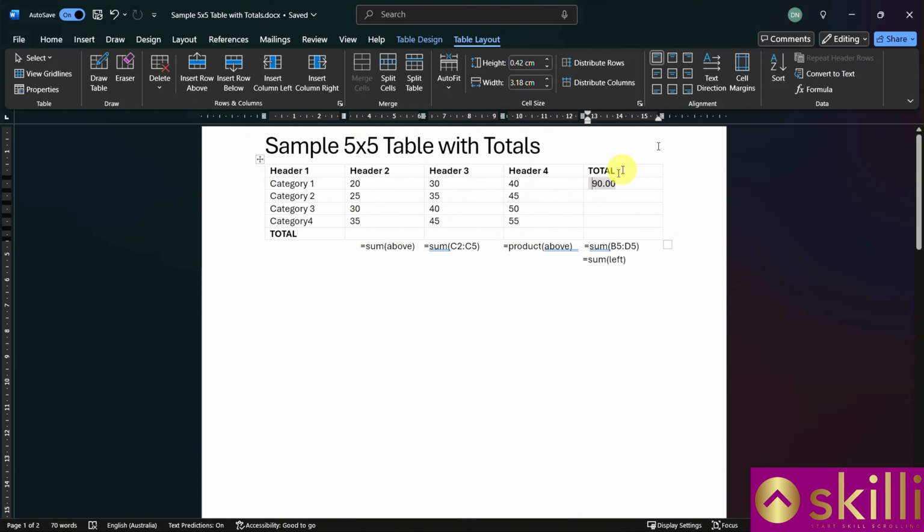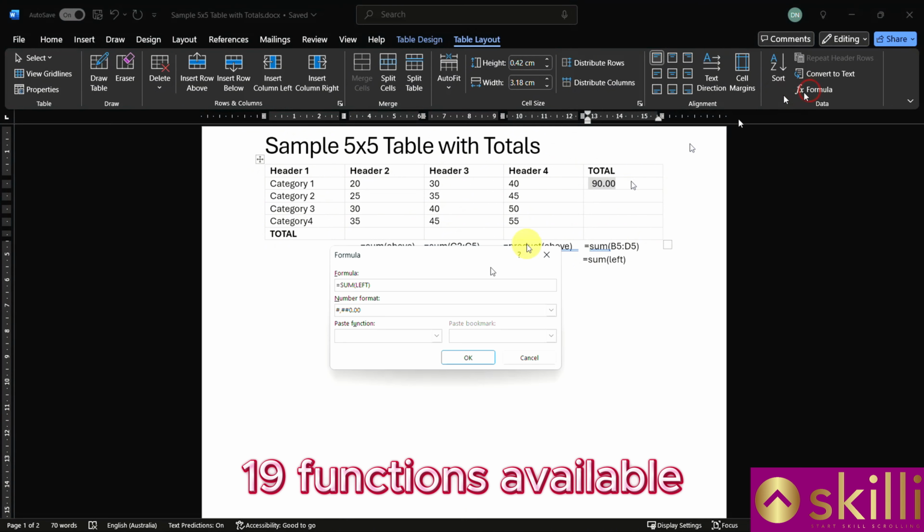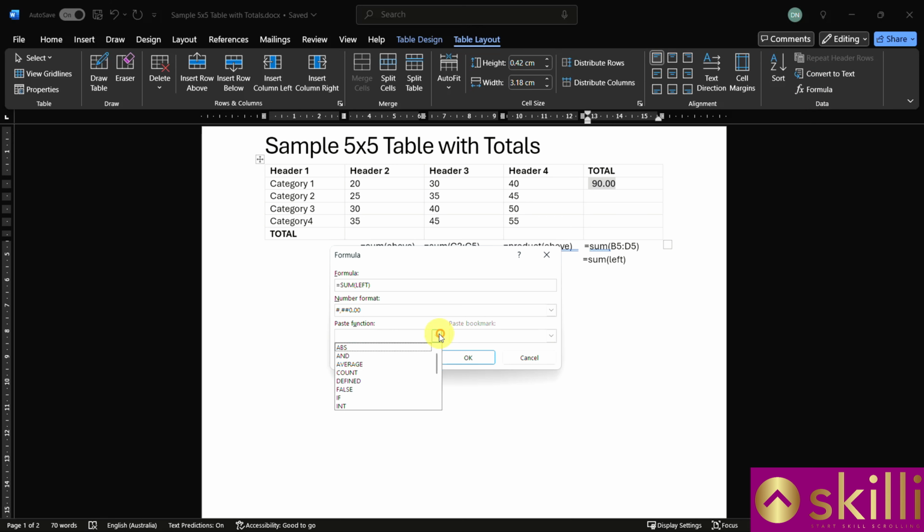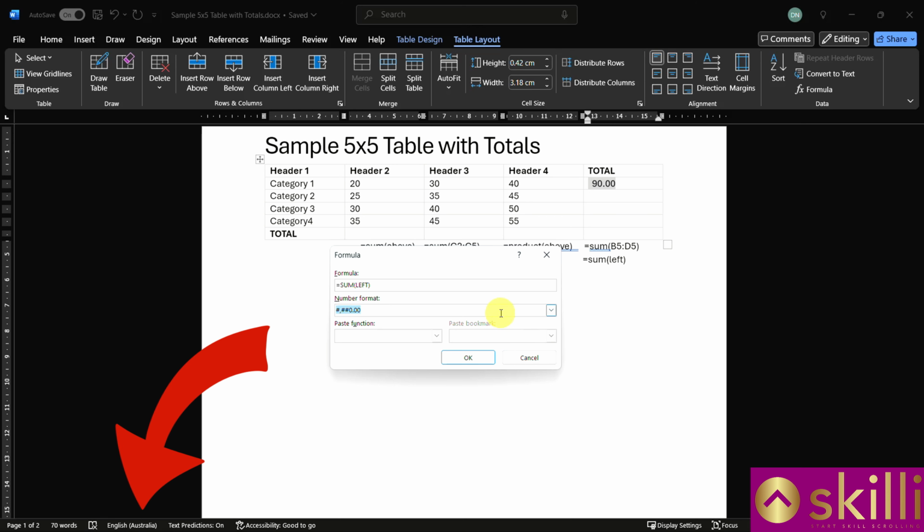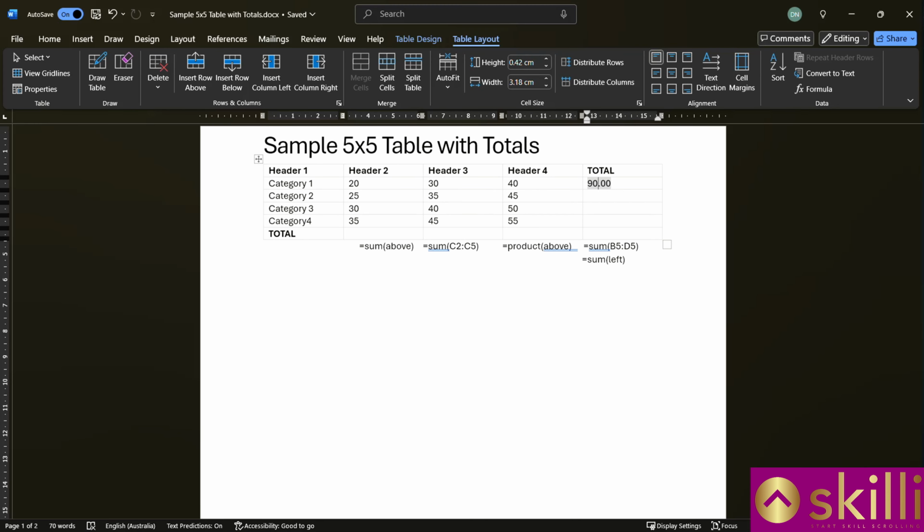In Word, you can use many different formula types. To be precise, 19. You can use some very familiar functions like if, average, minimum, maximum, product, and a few others. And we have a mini guide to all those functions in the video description, so make sure to check it out.